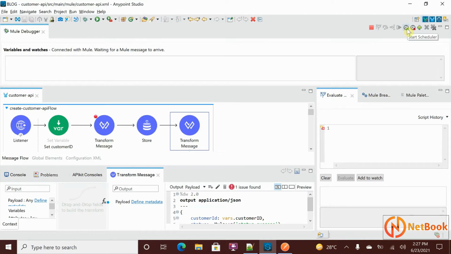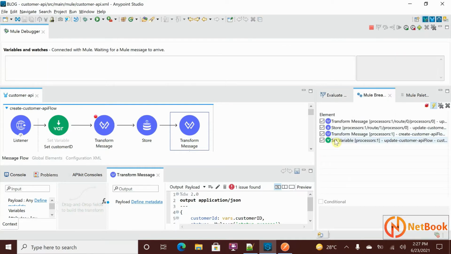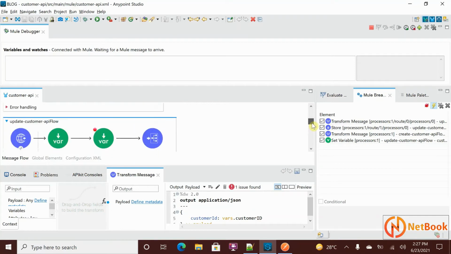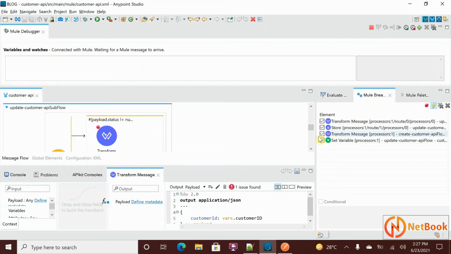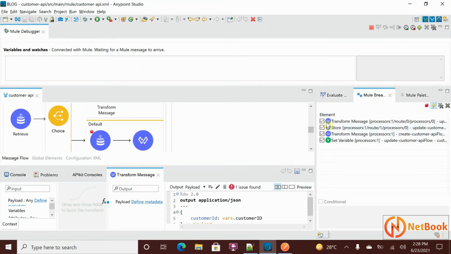And you can start a scheduler, and you can stop a scheduler, and you can add some expressions and see that values also. Okay, so other than that, I have breakpoints in my flow, 4 breakpoints. You can see in a create one, and then I have in update flow one, and there is an update subflow. I have 2 more. So there are 4 breakpoints. Whatever we checked, those are there.